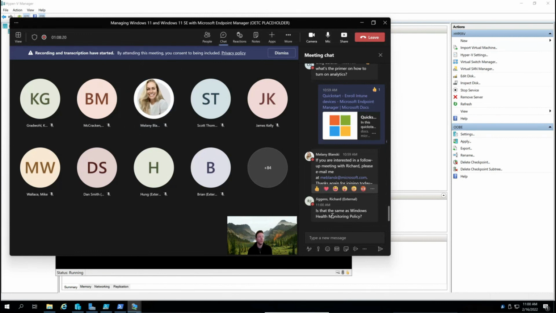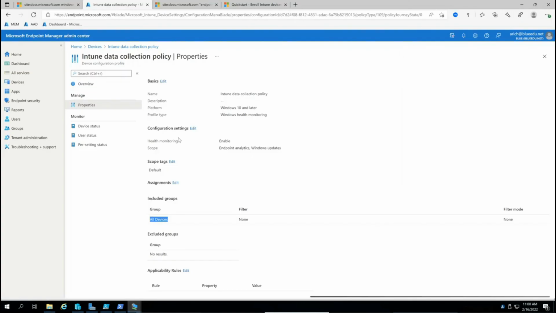Is that the same as the Windows Health Monitoring policy? Yes, it's the same thing. We just create one for you automatically. But if you are doing the health monitoring policy, I recommend you turn on both that and the Windows updates. You can see here, it's the profile types, health monitoring. So it's the same exact one.